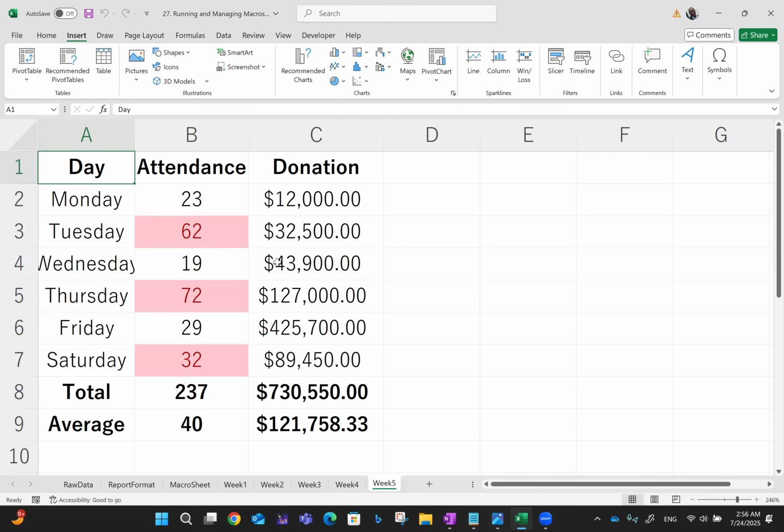Let's move on. So now you can use the VBA editor. You can open the VBA editor by pressing Alt F11.